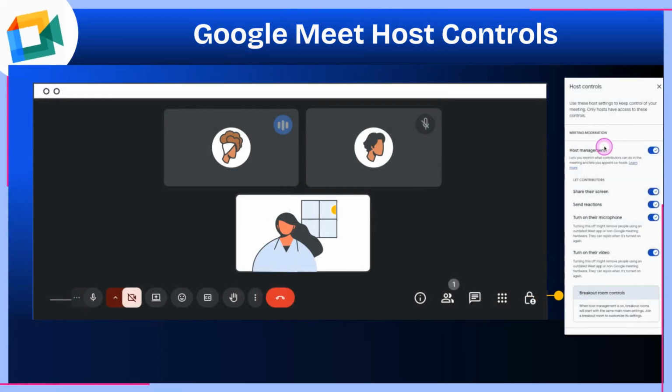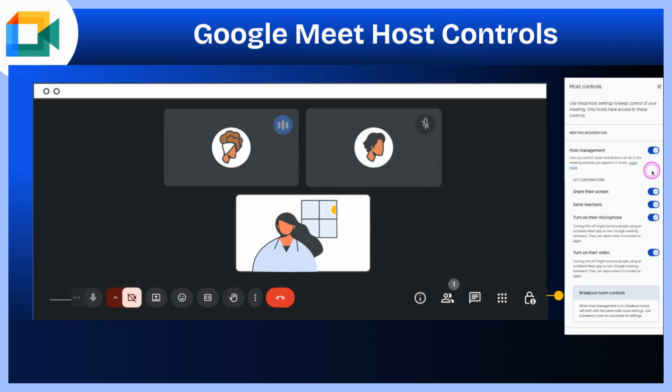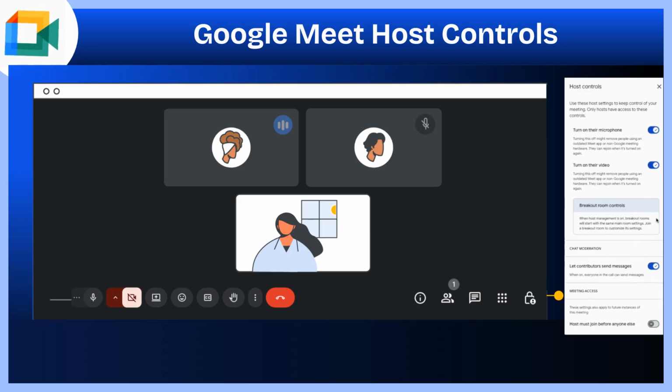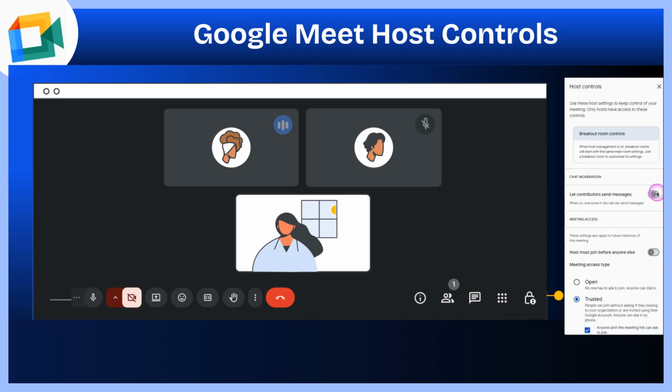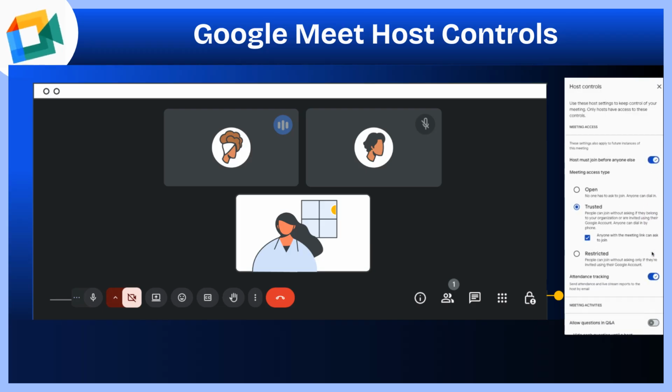Host controls allow you to restrict what contributors can do in the meeting. Turning off your host management gives all visitors free control of all features. Rarely should you ever completely turn off host management. If it's a meeting with students, features such as reactions and messages may be distractions. Whereas if it's a parent-teacher conference, you will want to manage the access type to trusted and anyone with the link. Your choices for host controls will vary depending on your audience and the nature of the meeting. Consider them carefully, and if in doubt, reach out to the tech team.